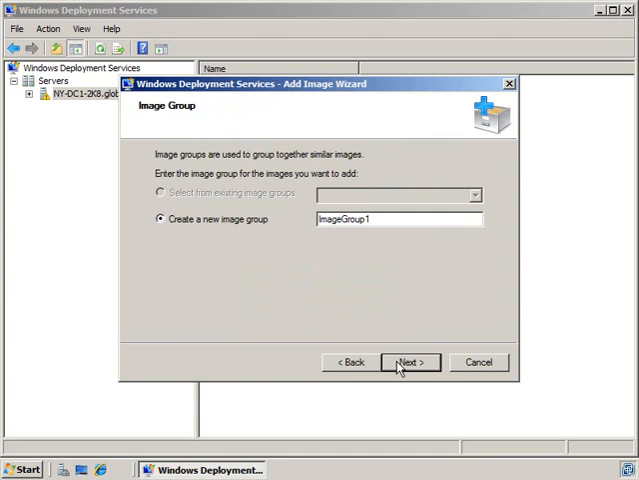Now, the next thing we have here is something called an image group. Basically, if you have a lot of images that are all similar, for instance, this particular default install.wim file technically points to 6 different operating systems. It points to Windows Server 2008 Standard, Enterprise, and Data Center, and then also all 3 of those in a Server Core Edition. So because those are all similar, we want to group them together.